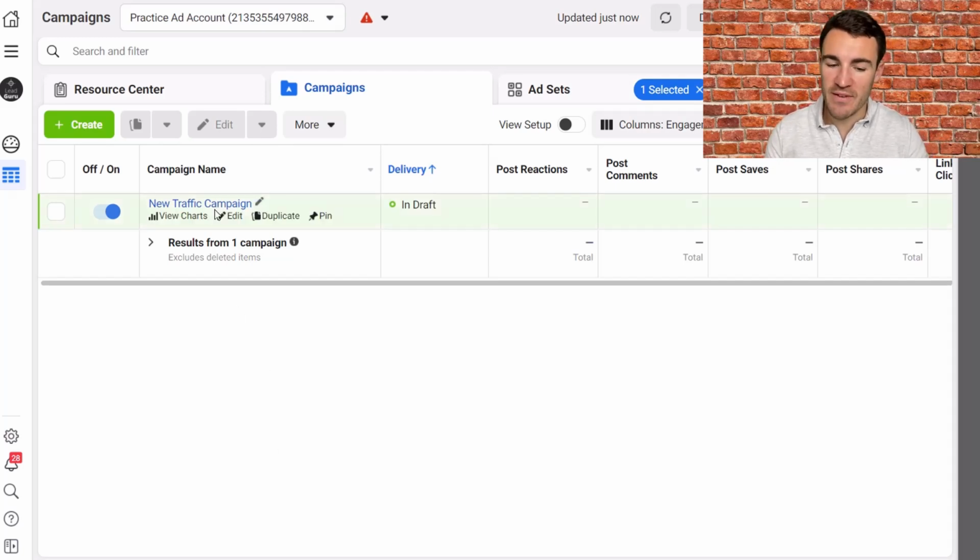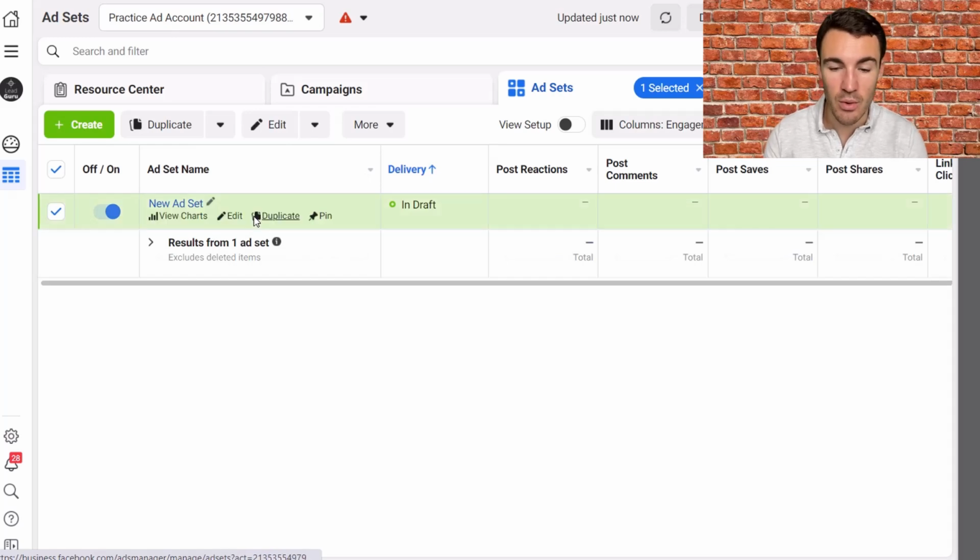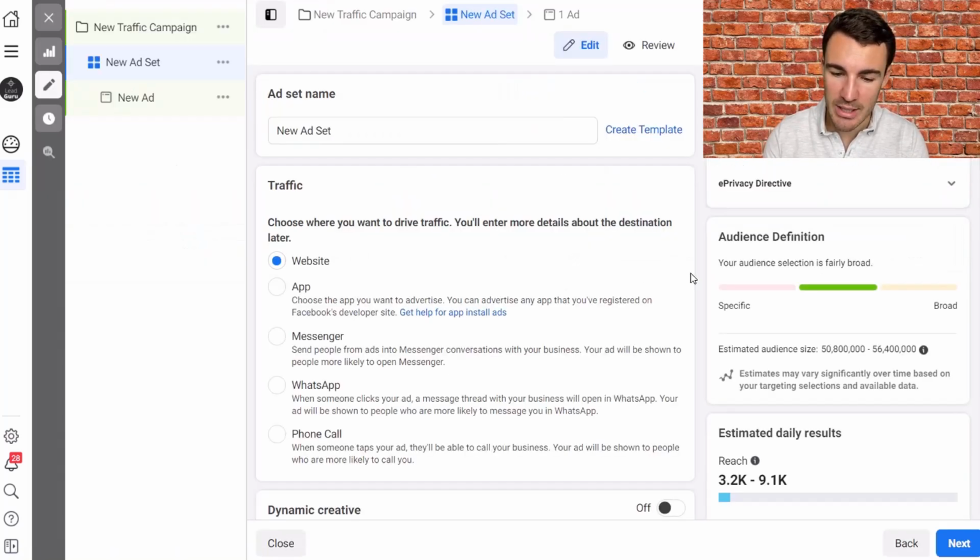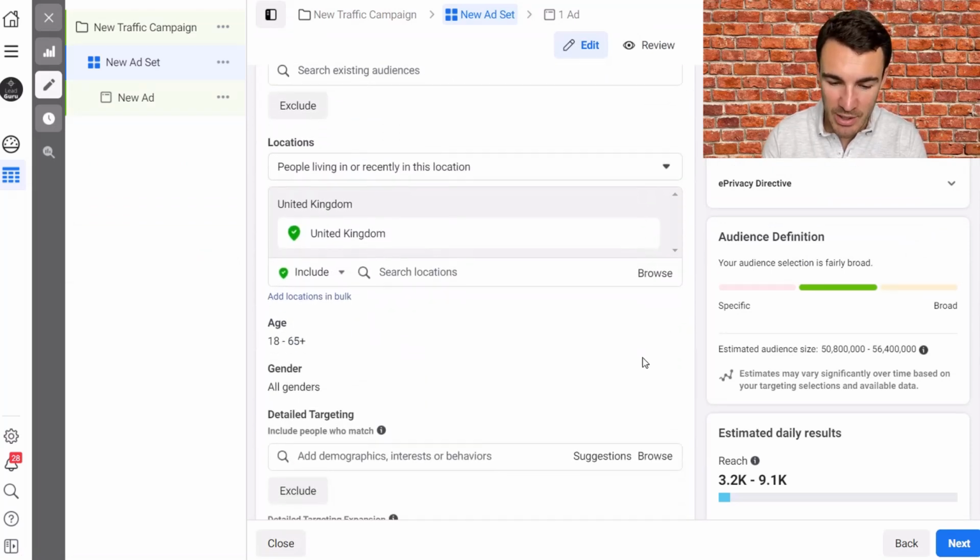Okay, so I've got a new traffic campaign example created. I'm going to jump to the ad set level, which is obviously where all the targeting stuff is selected. We're going to go ahead and click on edit and then jump down to the audience size.